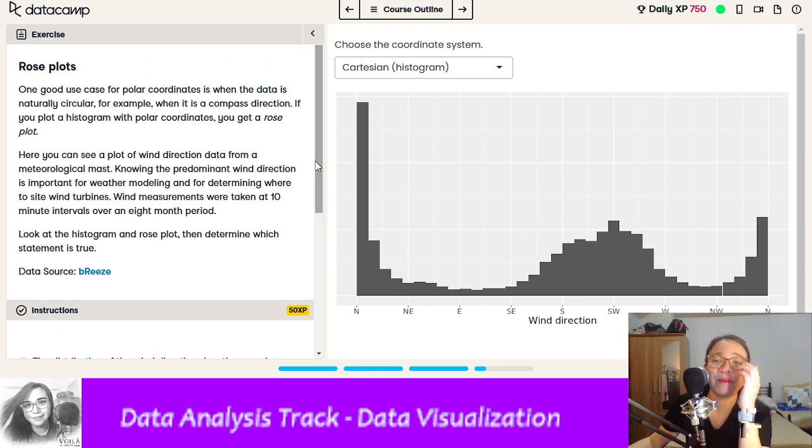Okay, I have a plot. One good use case for polar coordinates is when the data is naturally circular, for example, when it is a compass direction. If you use a histogram with polar coordinates, you get a rose plot.